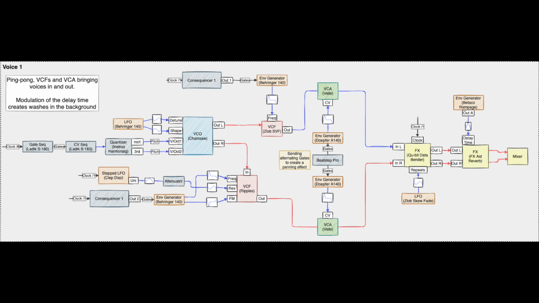Out of the Data Bender, we're going into an FX8 unit for some delay with reverb. And the delay time of that is being modulated by another envelope generator, the Bifaco Rampage. That's a really slow triangle envelope, and what that's doing is creating a very slow build, a nice washy sound that builds, crescendos, and then fades out. So let's have a listen.